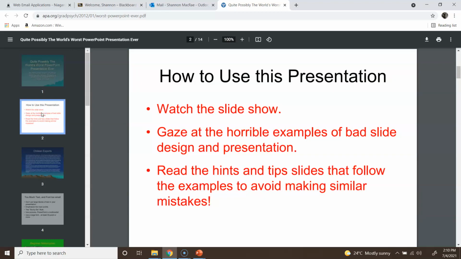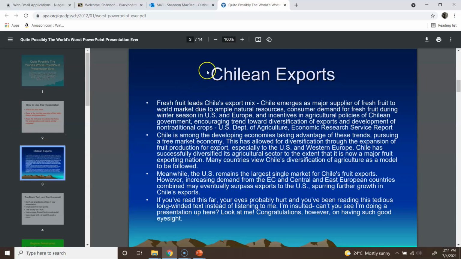And it's kind of funny because what they do is they give examples of things that are bad in terms of PowerPoint use. And then following that, they give you some hints and tips about how to overcome it. So let's just even take a look at this one here. Okay, here's somebody that did a presentation on Chilean exports.